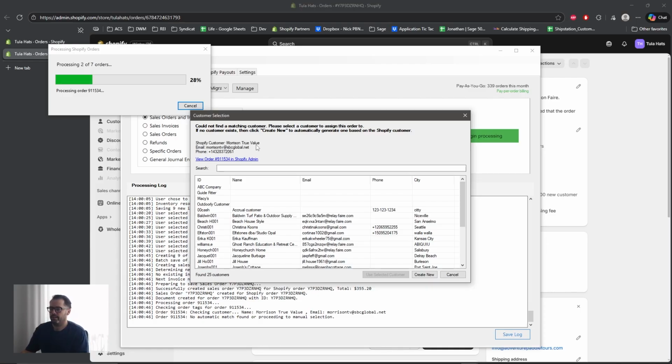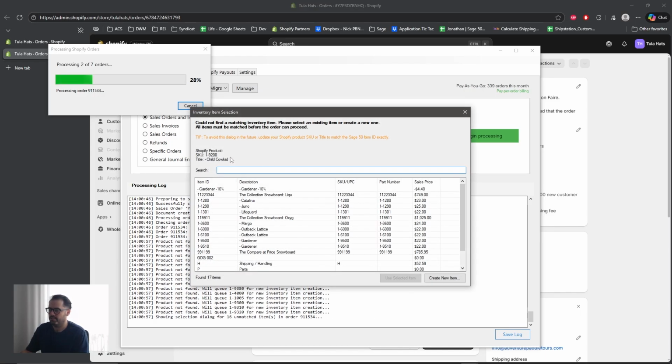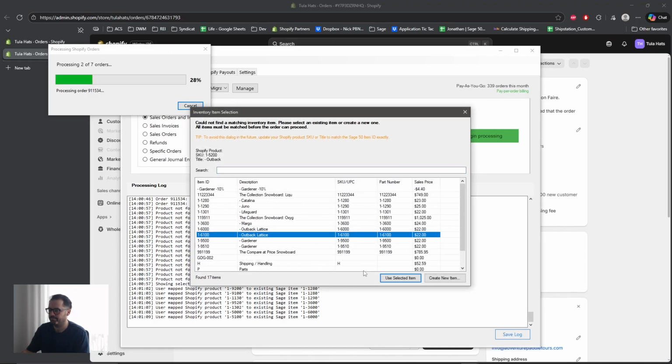Alright, so now it's on the next order. We're on processing 2. This one wasn't found either, but let's just pretend it went into this ABC customer. So we can say use selected. This inventory item wasn't found, but I'll just say it's this item. I'll say it's this item. So now I'm just telling Sagify it's this item.